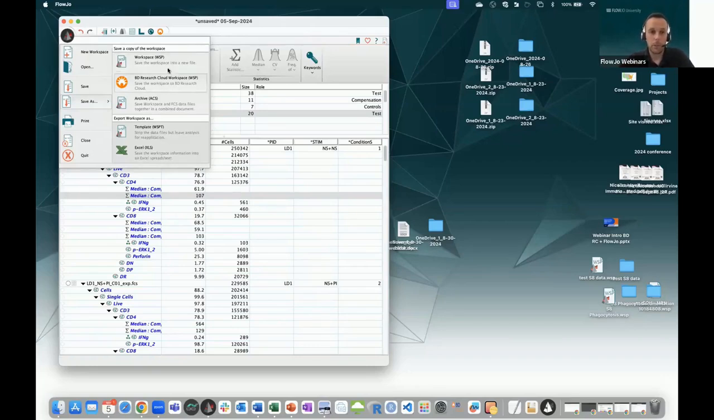If you don't have a BD Research Cloud, you can save as a workspace, but that will be on your local computer. Save as a workspace, the top one, is really recommended when you're still working on your analysis. That means your FCS files will be on your local computer, and in this case, your analysis will be on your local computer. You're still working on it.